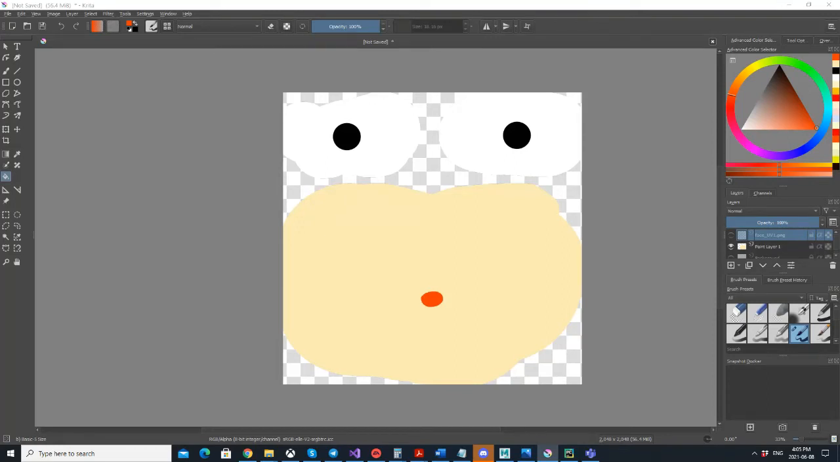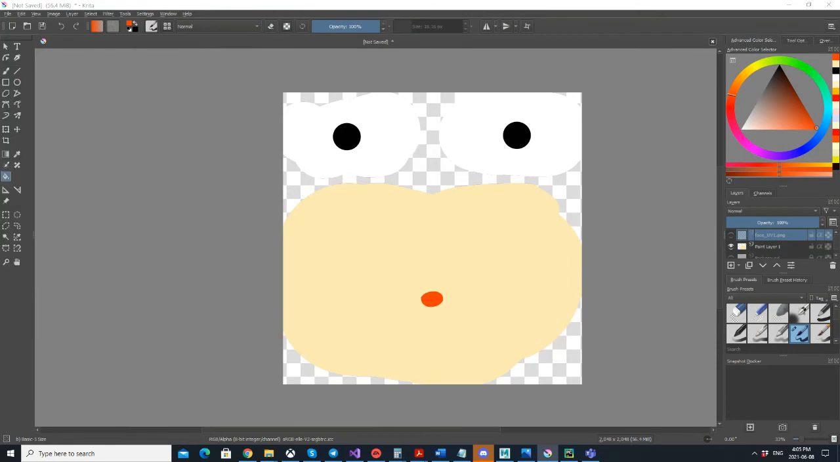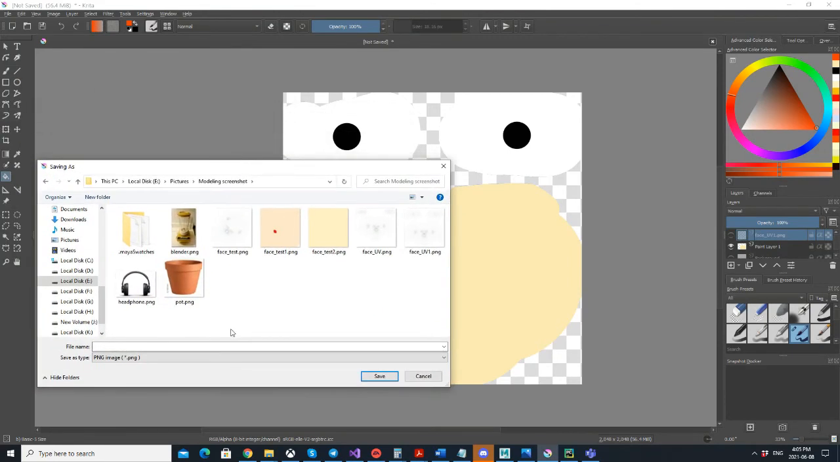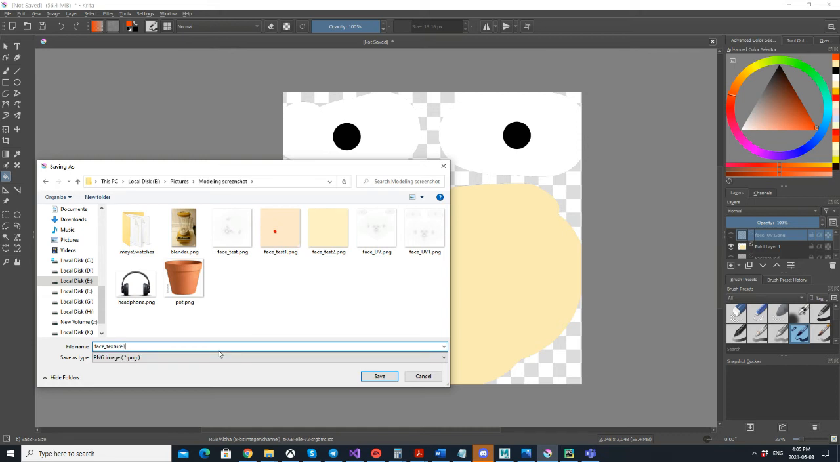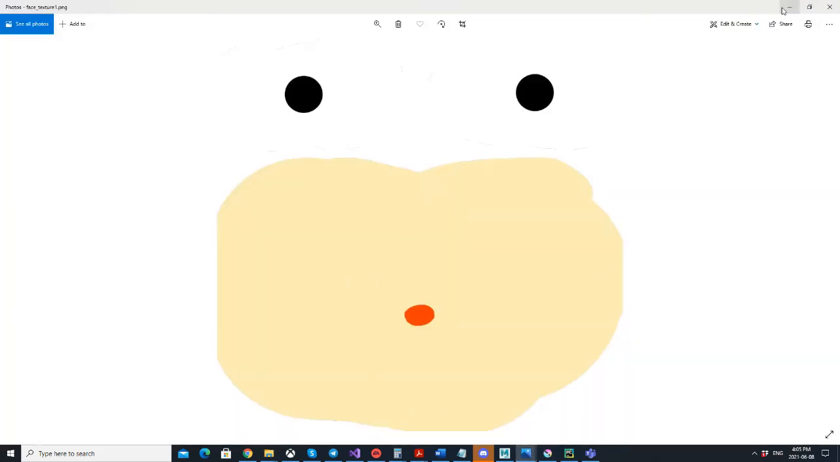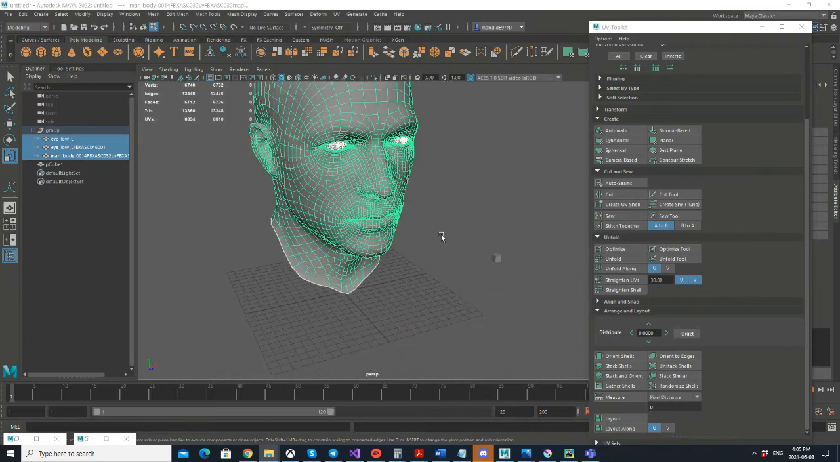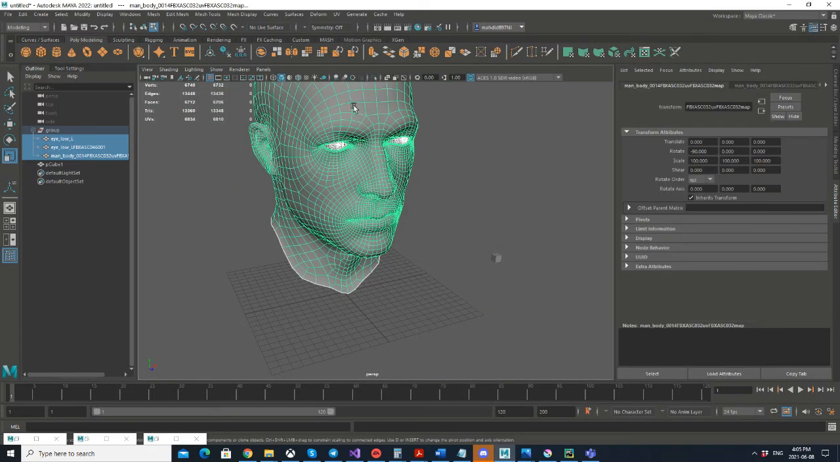Yeah, pictures. Let me just save it on my computer. PNG is the best format. Okay, and I hope that works correctly. Let's see if it saves it. Yeah, it saves it correctly, and let's see what happens in Maya when we put the picture on our material.